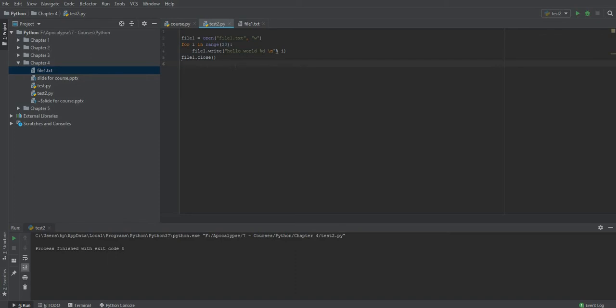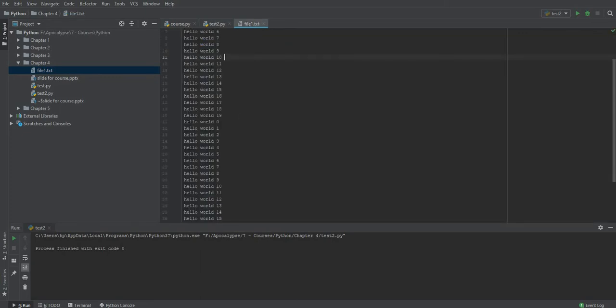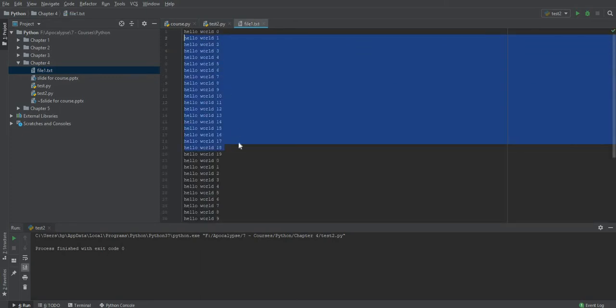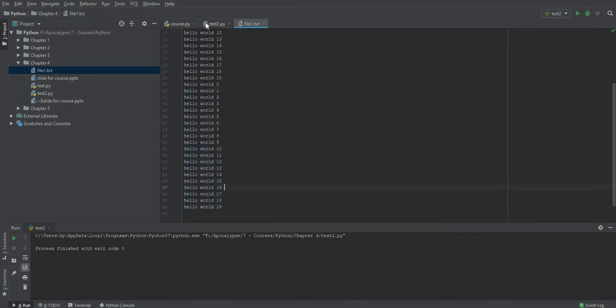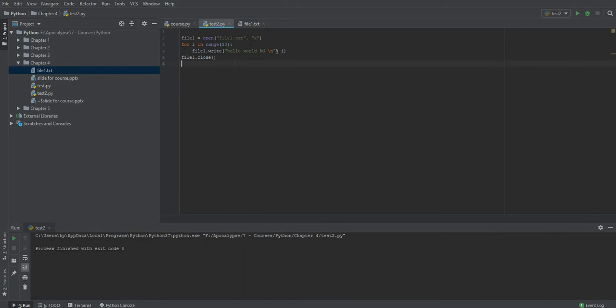If you just want to save the data that existed in the last file, you just have to change W to A, which means append. So we will append this to the existing data of the file. Let's start, and as you can see, this is the last data and this is the new data. So this is how we can write data to files.